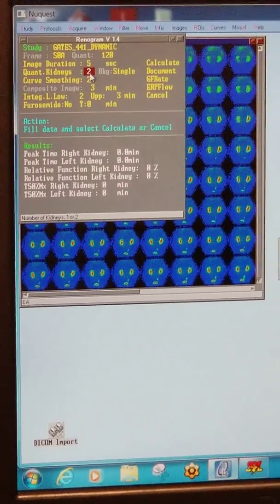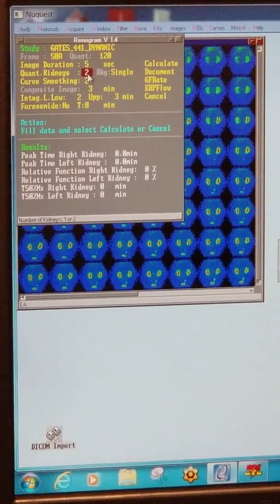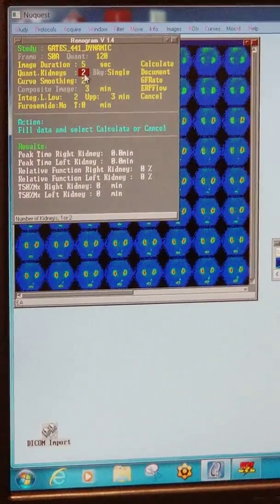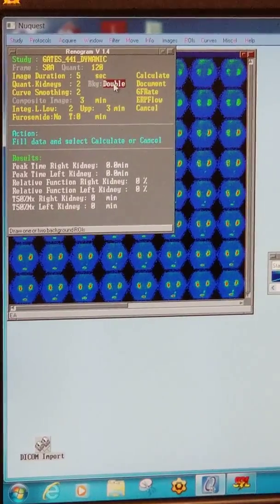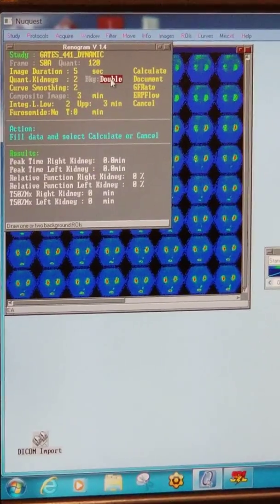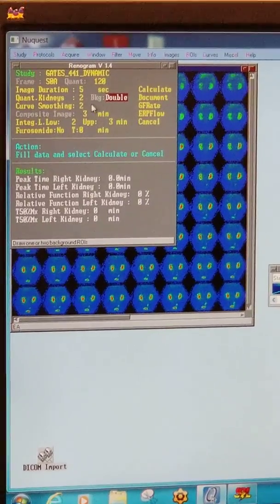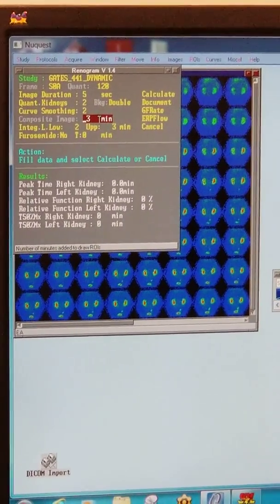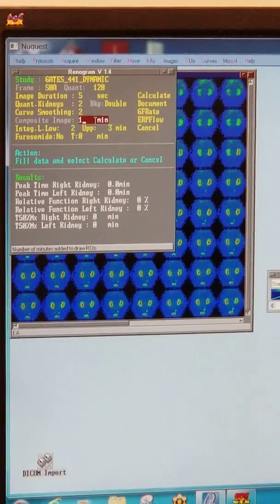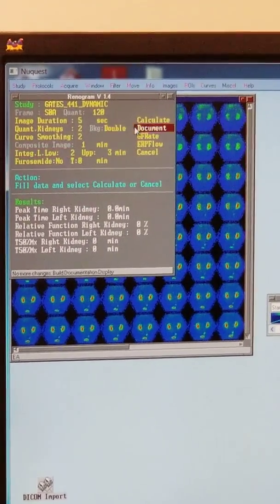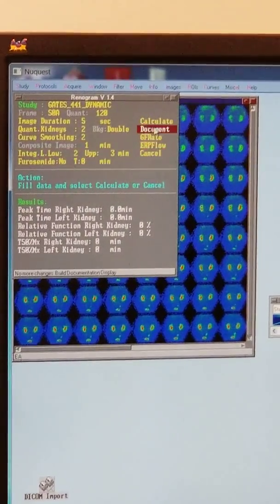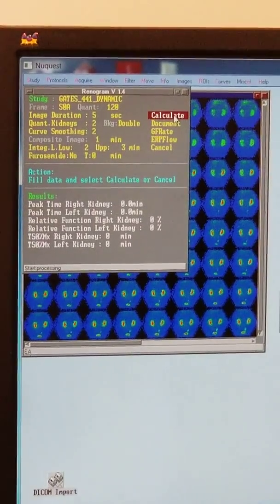Quantity of kidneys, you can put 1 or 2, but when you're processing for your exam, it's going to be 2 for your practicum. Single background, you can process, but it's going to be double for your exam. Again, you can play with it, but it can go single or double. And then for the composition, we're going to put 1 minute. Okay. And then here you would do calculate, just like before.